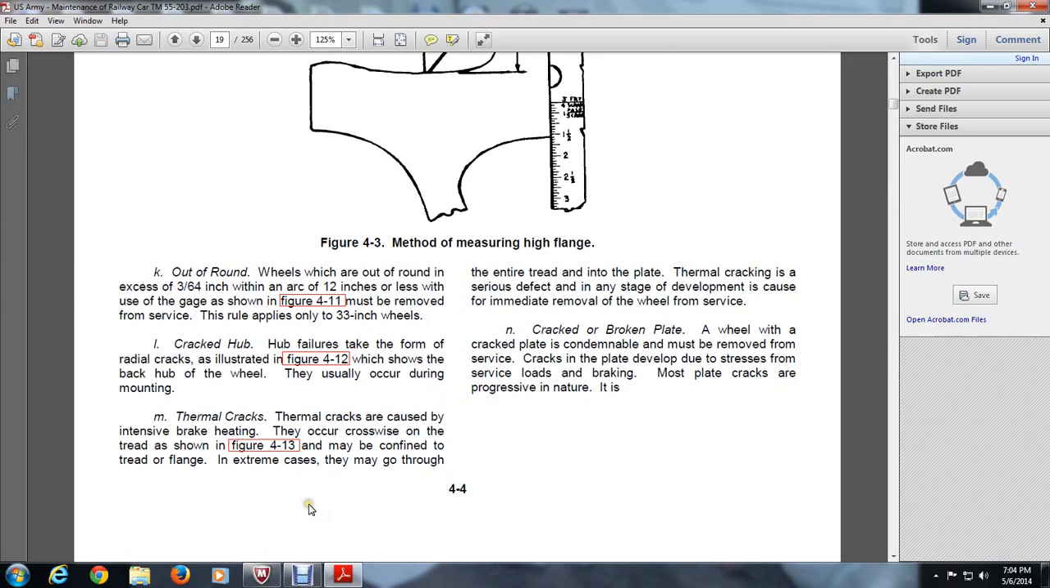M, thermal cracks. Thermal cracks are caused by excessive brake heating and occur crosswise on the tread, as shown in figure 4-13, and may be confined to the tread or the flange. In extreme cases, they may go through the entire tread and into the plate. Thermal cracking is a serious defect in any stage of development and is cause for immediate removal of the wheel from service.